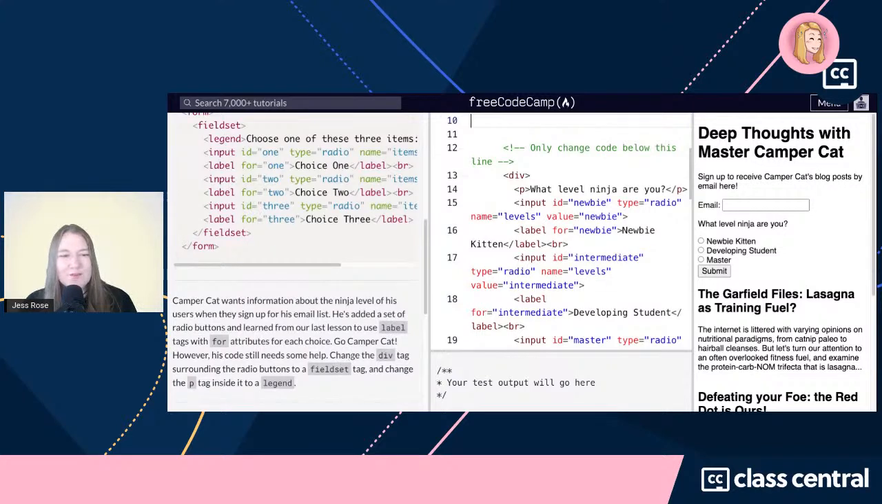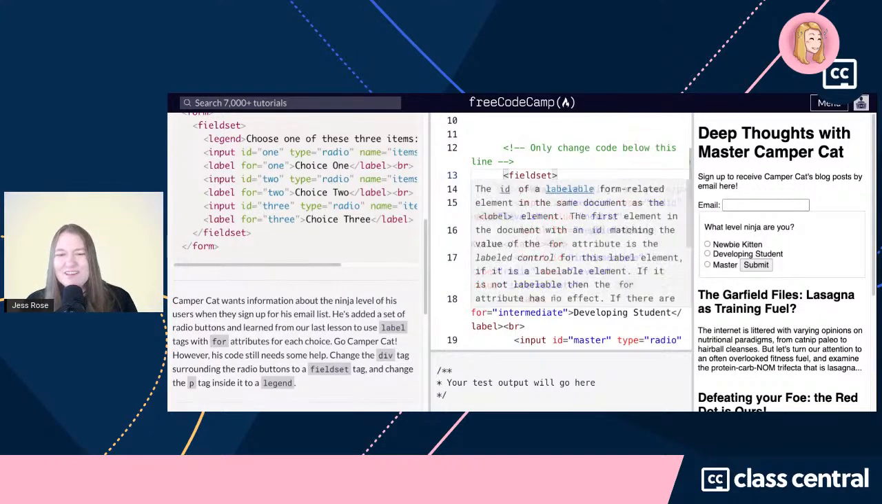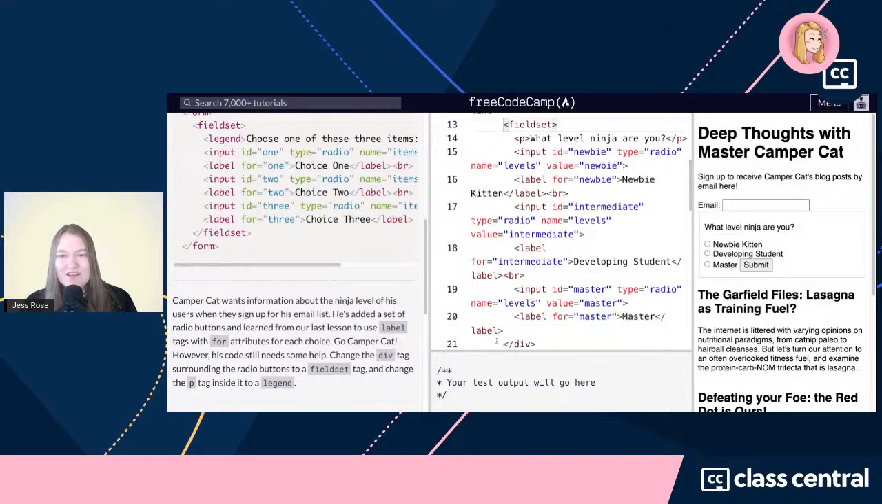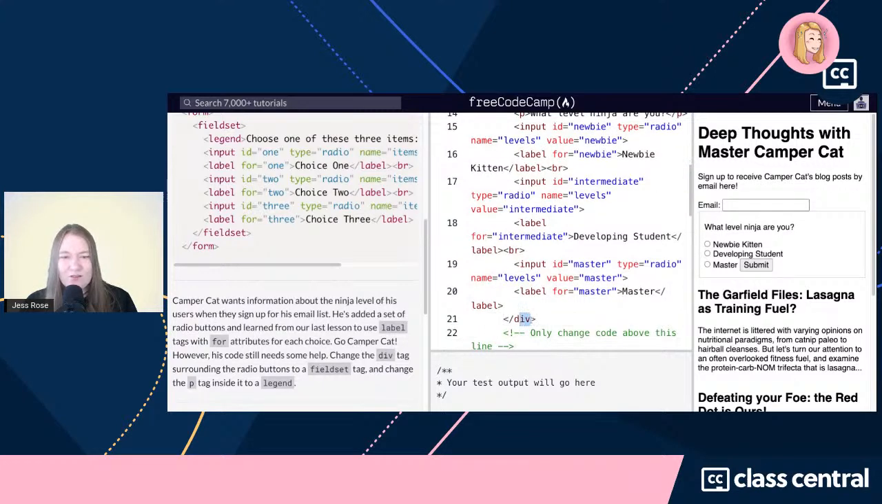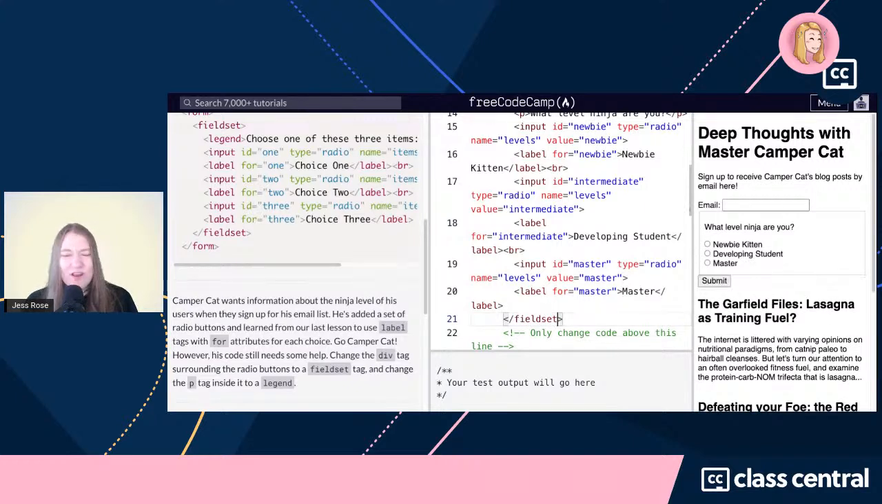But our label tags with a for attribute. We're going to change our div to a fieldset tag. Really, our div didn't tell us enough information. We're going to change this one as well. And whenever we have more specific information or a more specific tag we can use, we use the more specific element.